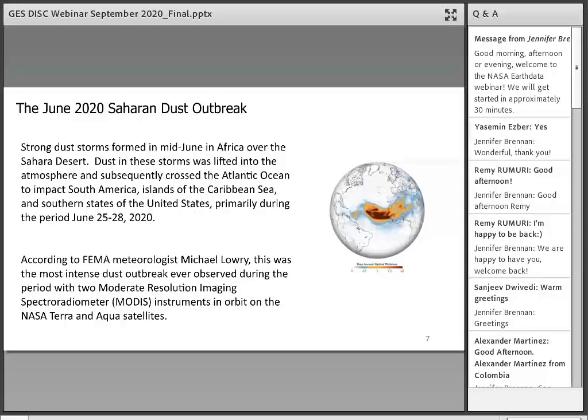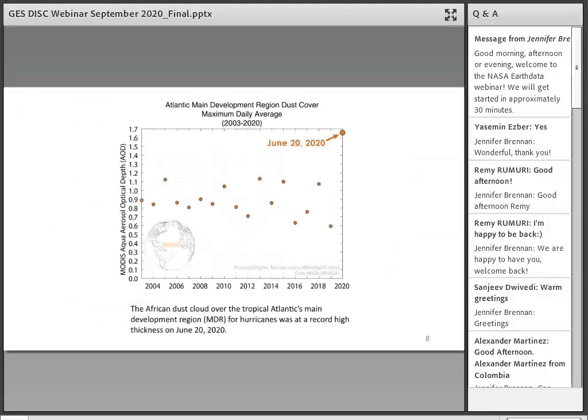And he provided a figure that gives an illustration of just how intense this was. Now, the data shown here is the maximum daily average for a day of the year between 2003 and 2020. And you can see that June 20th, 2020, was significantly higher than any of these other previous maximum days. And this is for the region shown in the hemispheric map at the lower left in the figure.